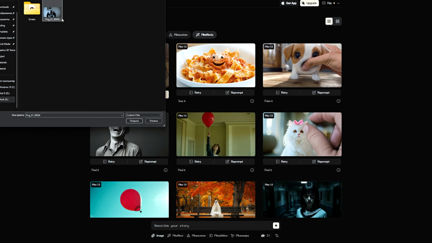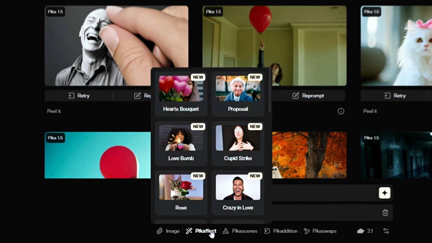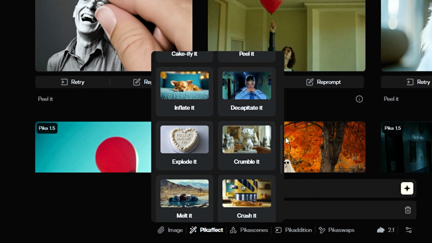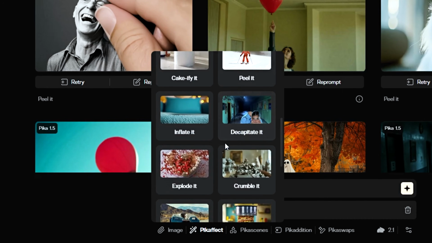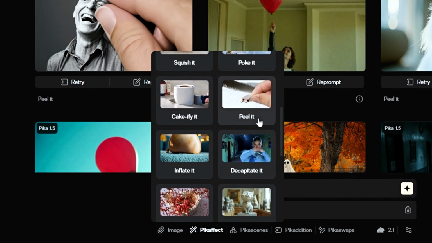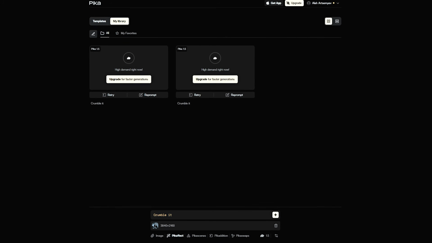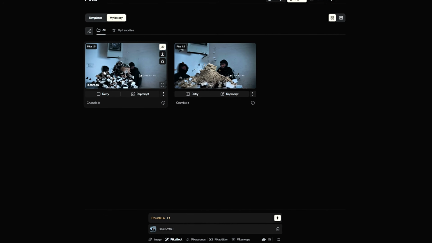Once we have our image, we simply upload it and click Pika Effect. Here you can explore and experiment with these different templates. Some might work even better for your specific case. My personal favorites are peel it, explode it, crumble it and melt it. Just pick a template and click the generate button. You get 10 free generations per month per account, but of course you know how to get more free generations.